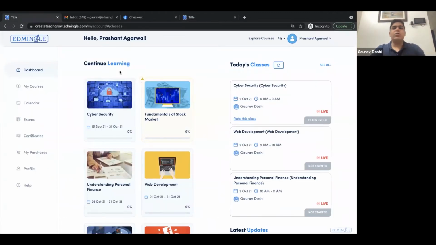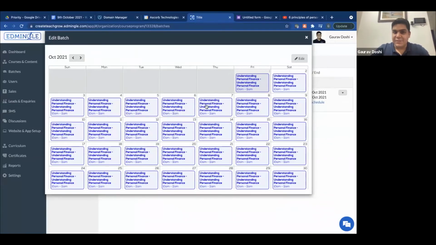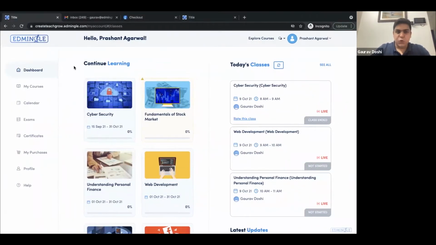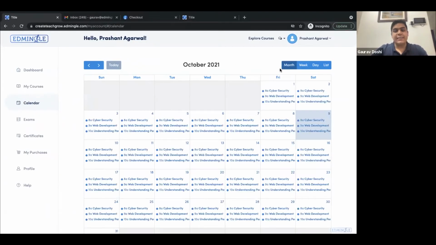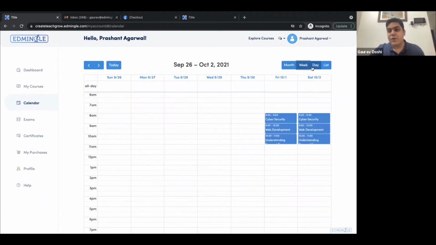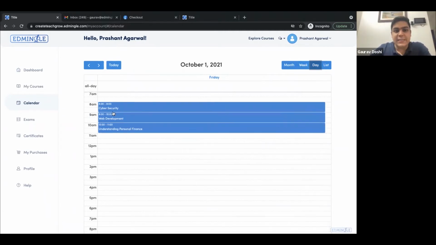So coming back to the admin panel. As I was showing, as an admin, I have created this live session with the students. And as a student, when I log in, I have a complete calendar over here. So when I go to calendar, I can see what are my live sessions scheduled with my trainer, with my coaching institution, in a particular month or a particular week or even a particular day. If I go to a particular day, I know I have 3 sessions today. One is cybersecurity, web development, understanding personal finance. This is something we just created.